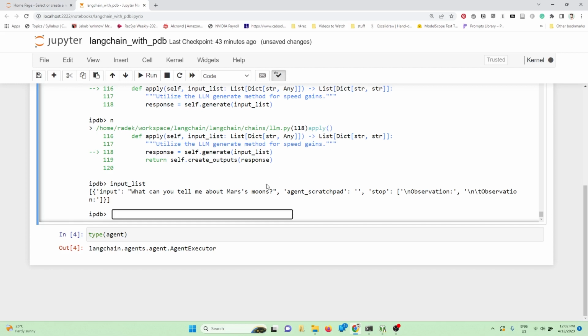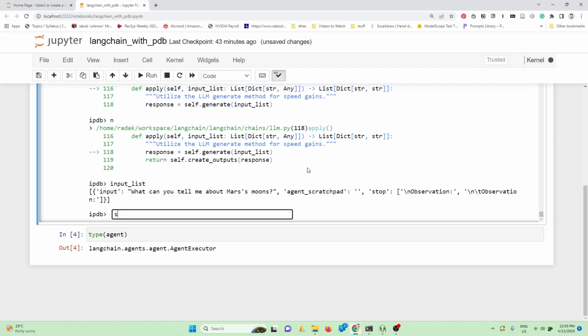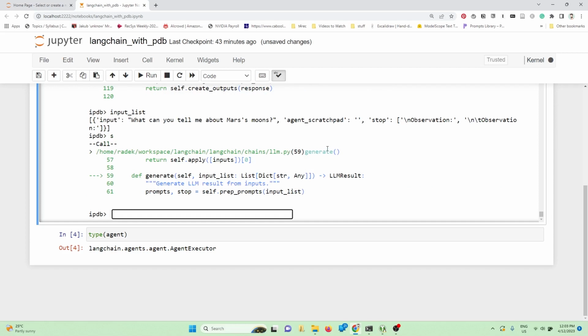So our dictionary got put into a list. So I assume that maybe we can call out to the large language model with a batch of data. Who knows? But let's take a look at the generate method.